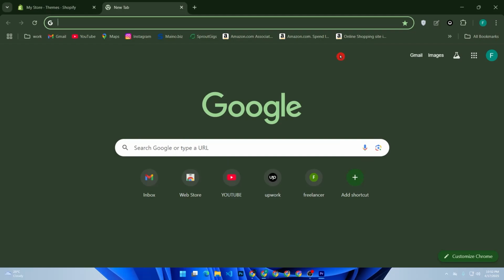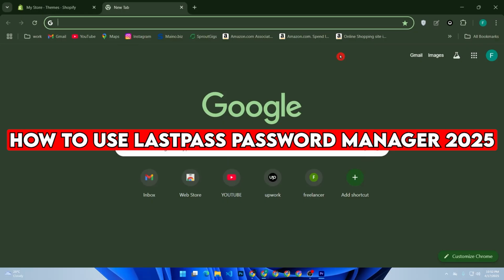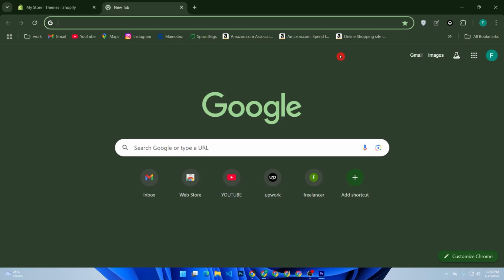In this video, I will show you how to use LastPass, one of the best password managers out there in 2025. Whether you are trying to stop forgetting passwords, protect your accounts, or just stay organized, this beginner-friendly tutorial has got you covered. No tech skills needed.